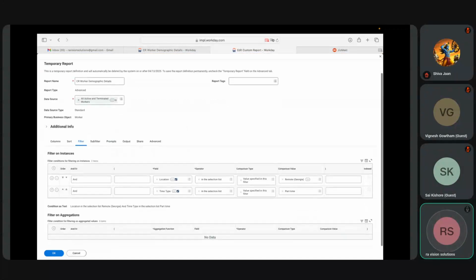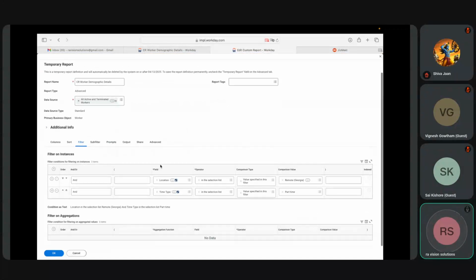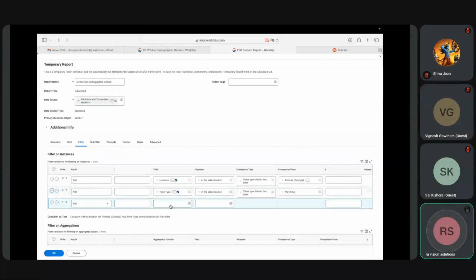So let's say I want to see the status of the employees also. Let's say I want to see the employees' status also. Typically in organizations we have four different statuses of employees. One is active employees, terminated employees, on leave employees, or retired employees.